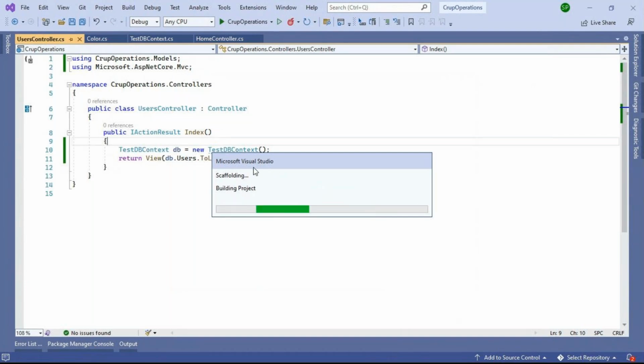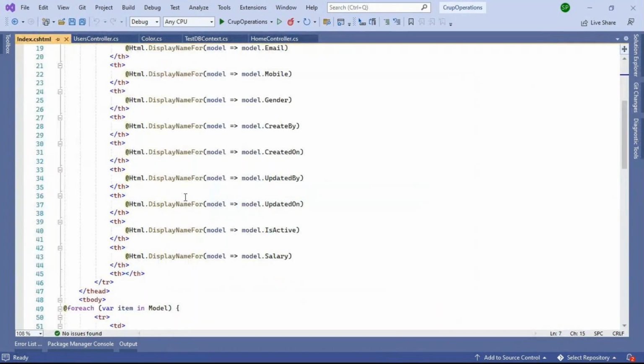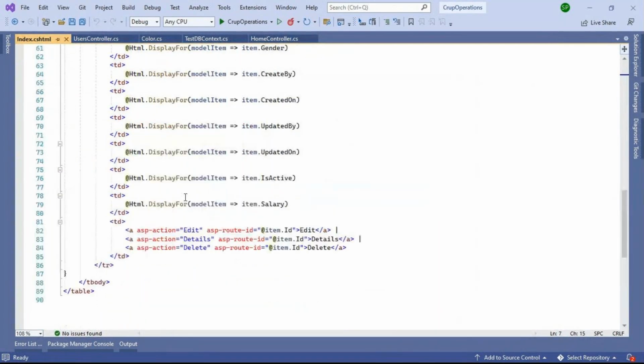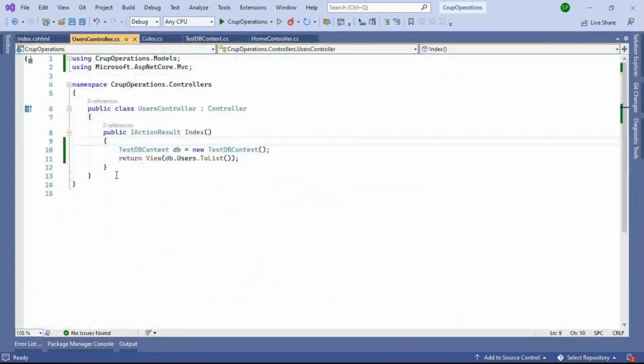Now it will generate one HTML index page and we can see that HTML code. See, it got generated. These are all HTML tags. So for list, it got generated, and for the simple create thing also, create.